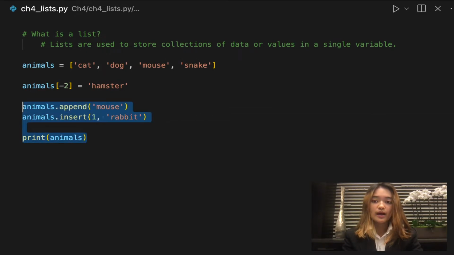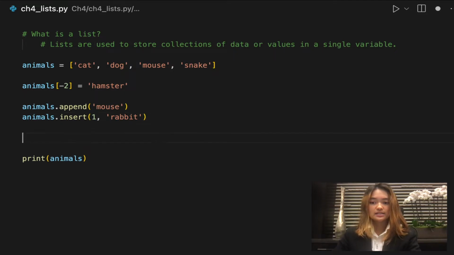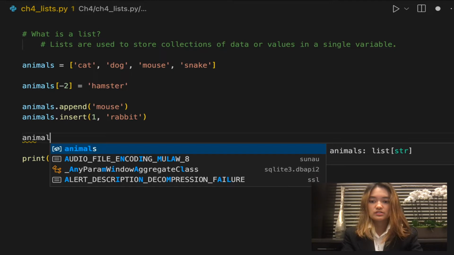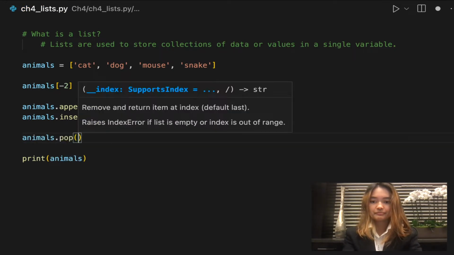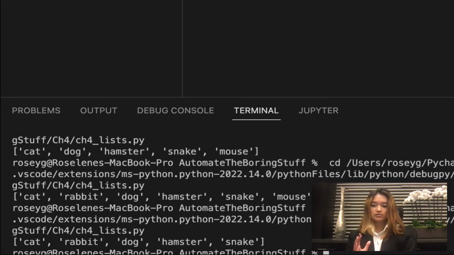So now that we know how to add elements into our list, how do we take away, how do we remove these elements from our list? Well, one way to do that is pop. So if we just do animals.pop, right? It should remove the last item on the list. So the last item right now is mouse. So if we run this right now, it should remove mouse. And now we only have snake.